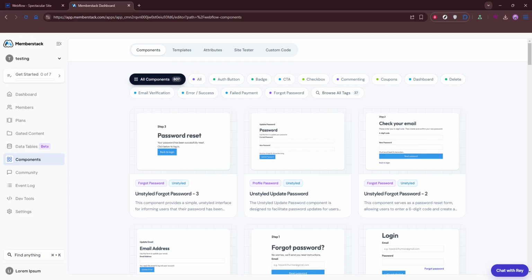Start by opening your MemberStack dashboard. This is your home base for components, settings, and everything related to member data. Once you're in, look for the components area. This section is a curated library of pre-built copy and paste elements designed specifically for Webflow so you don't have to build everything from scratch.